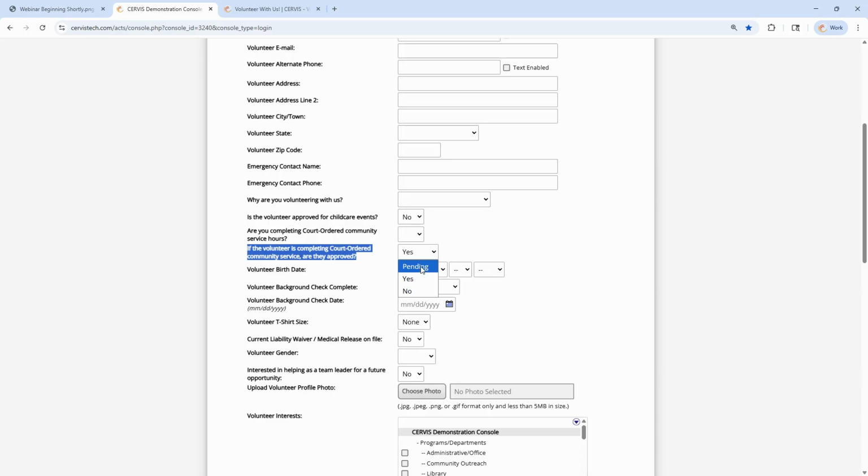They cannot see this, but I can go in and mark off, yes, they're approved or no, they're not approved. So I can update this on someone's profile and use that to kind of track where they're at. And I can even use this to set restrictions on events.